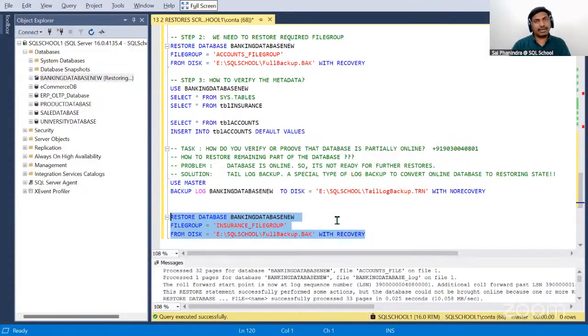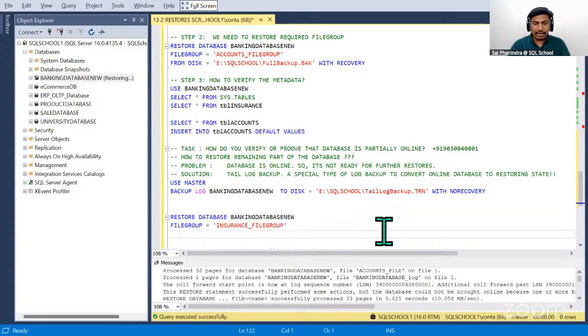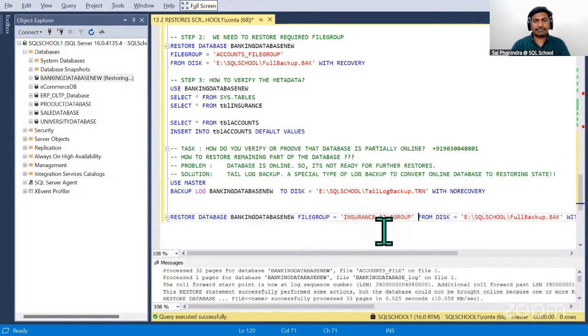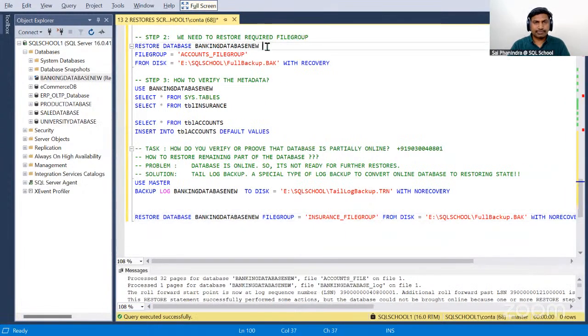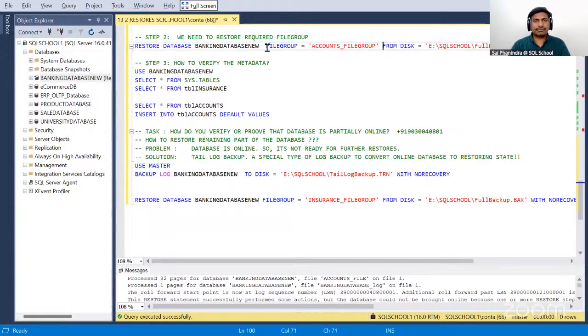Now, here, recommended practice. Just a recommendation, not a rule. It's highly recommended to restore the remaining piece of the database with no recovery, restoring state. And one more thing. Okay, I'll make it simple now. One more important thing.